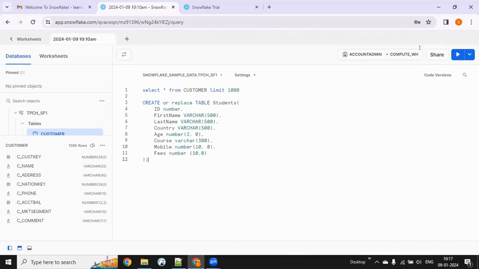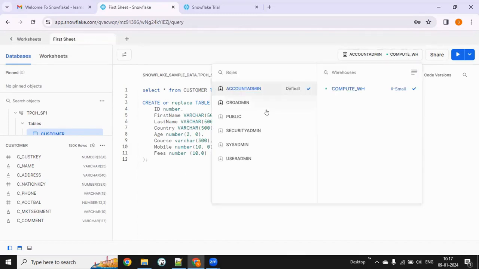Okay, so now I'm trying to log in with the sysadmin. I'll try whether I'll be able to use the compute_warehouse or not. See, now I selected the sysadmin, and see, I am able to select the virtual warehouse, means I am able to use this compute_warehouse.